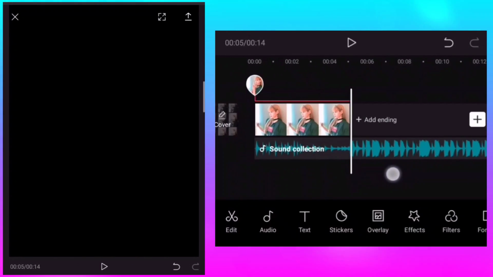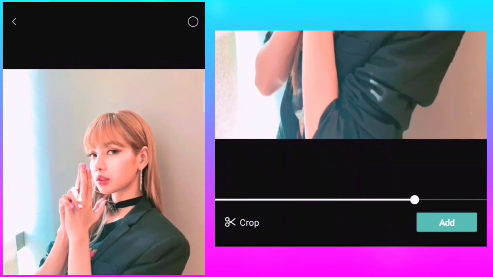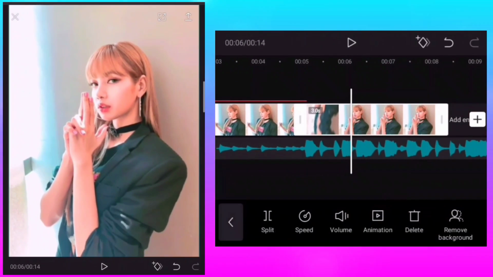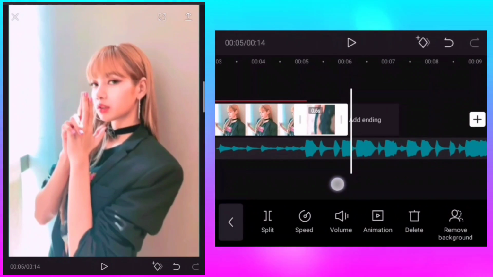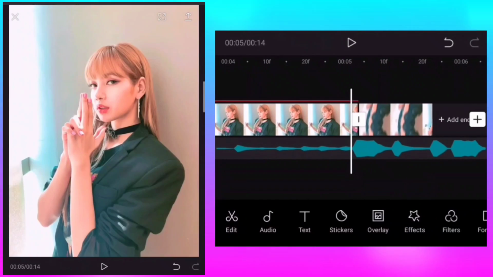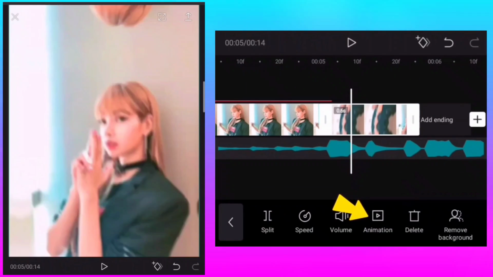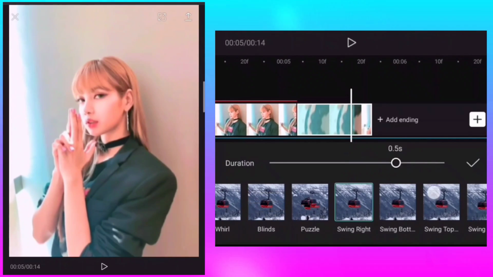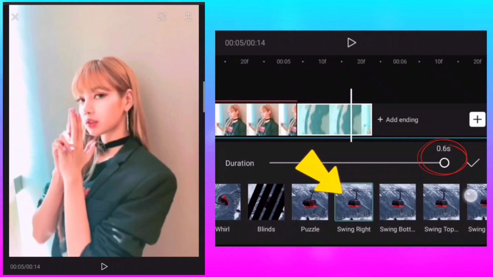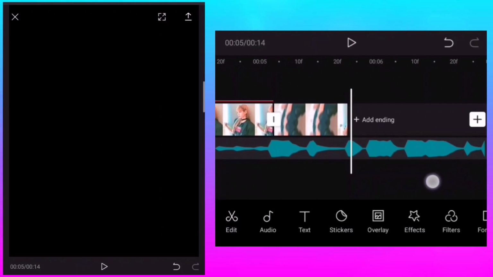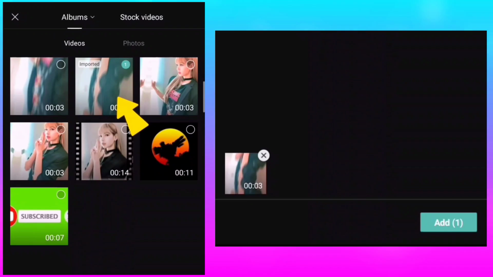The next step, we are going to use the clip that we made recently. Trim the clip by moving this part. Add animation. Later I will post on the screen the duration of the first clip. Add the swing right animation with the max duration. Add the same clip.